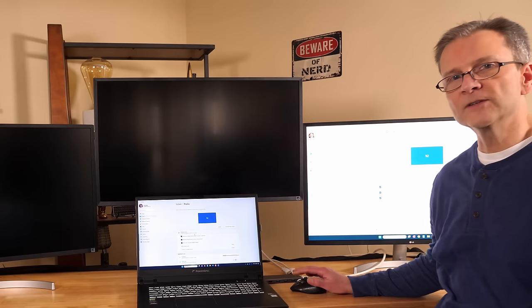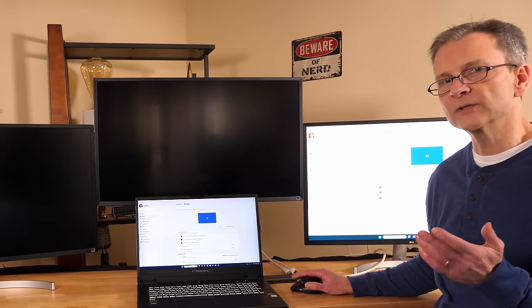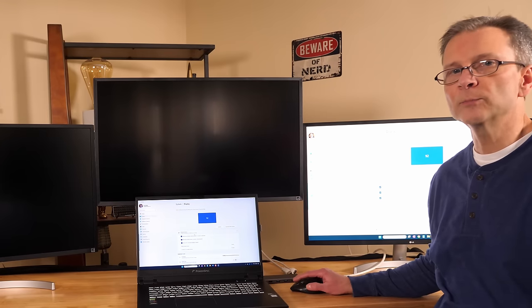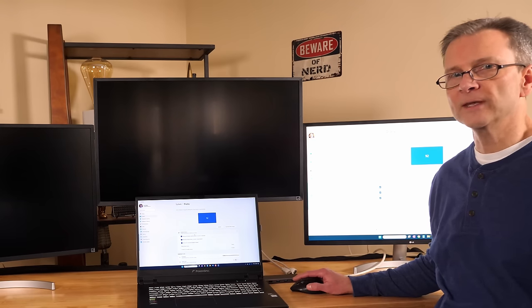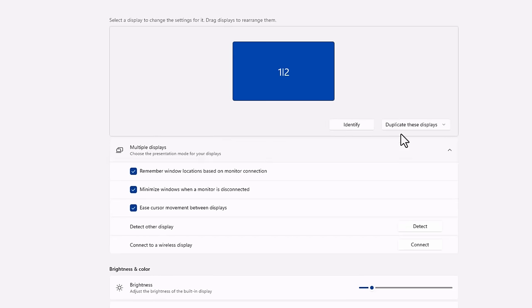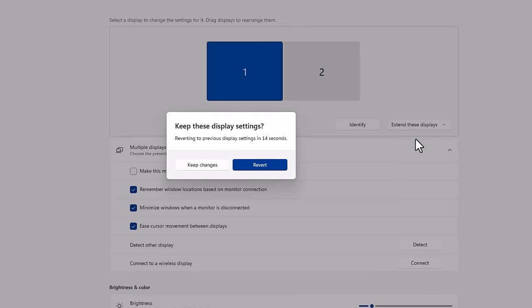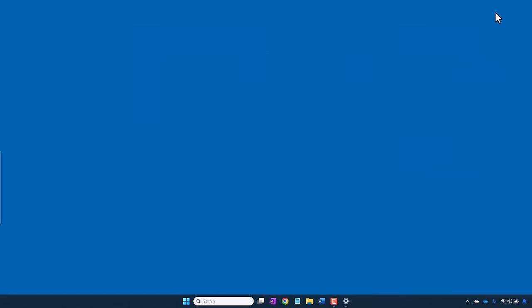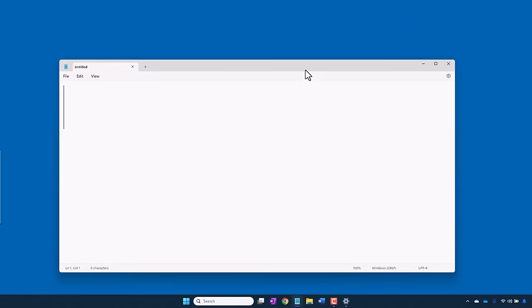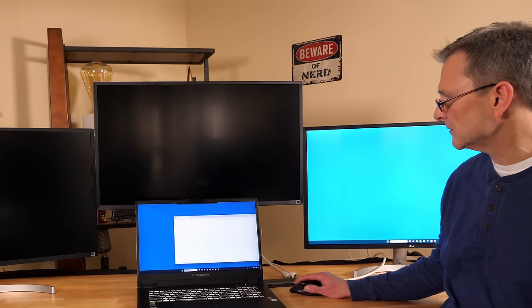Or you can extend the display, and that means that both screens are now separate and show unique parts of the desktop. They're independent of each other, and you can put different things on either monitor. So I'll change that to extend these displays. Keep the changes. And now if I minimize that, and let's say I open up a notepad, and now I can move this from one screen to the other.